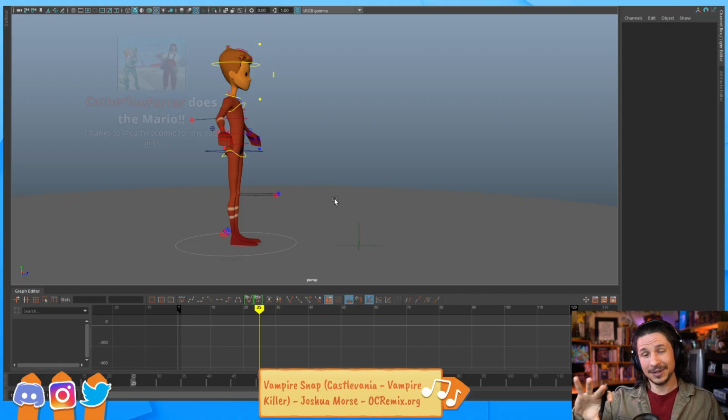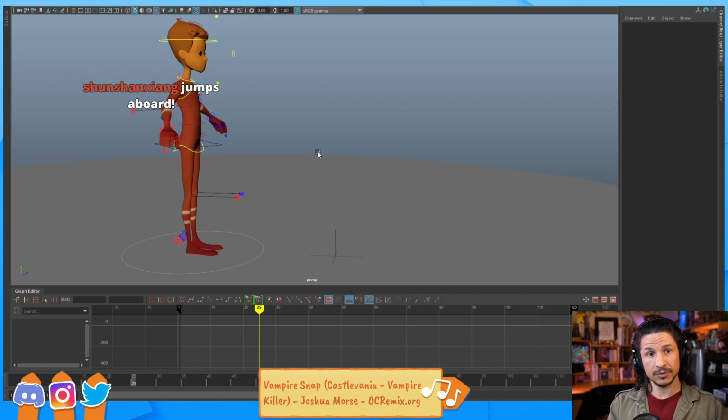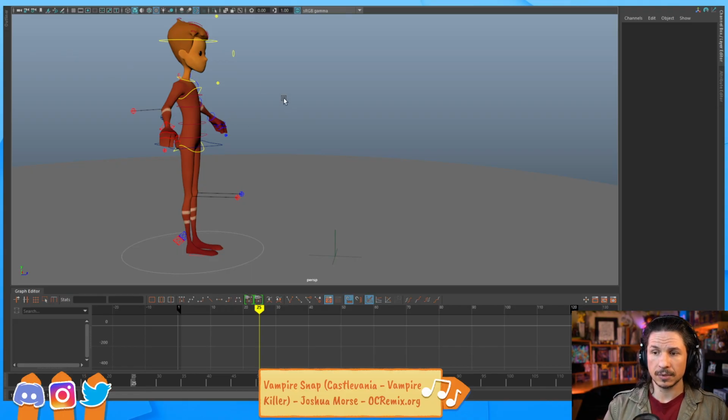So I want this character to flip, but for some reason I don't have a gimbal control on this character. So what I can do is set up my own gimbal control. To do this, we essentially want a main control that will control our character, and then a secondary offset control.